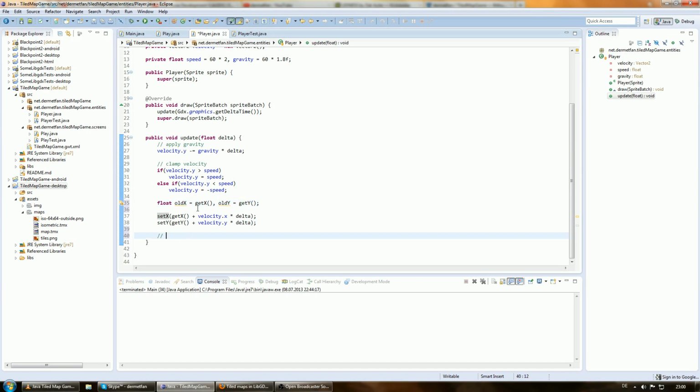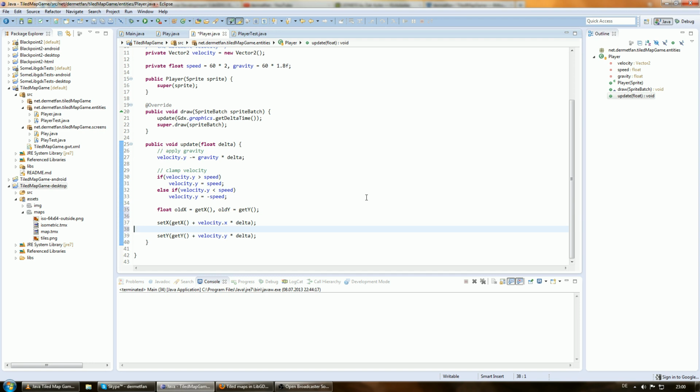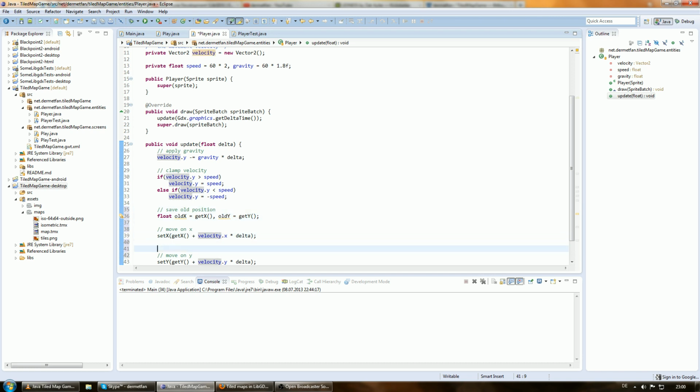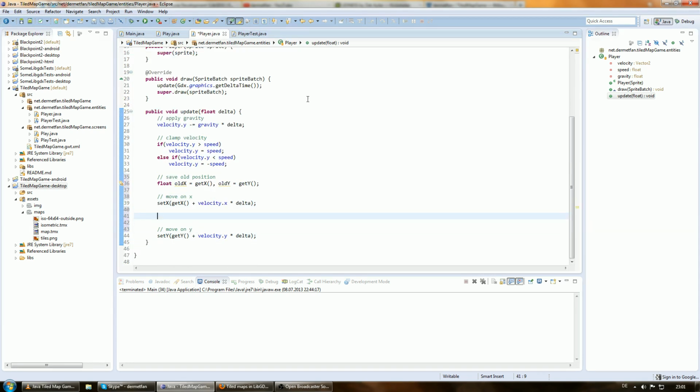Alright, so we actually have to separate the y and the x, because we have to check it after each step. Move on x, move on y, save old position, and after we moved on x, we want to check what's happening, if we're on a tile that collides.